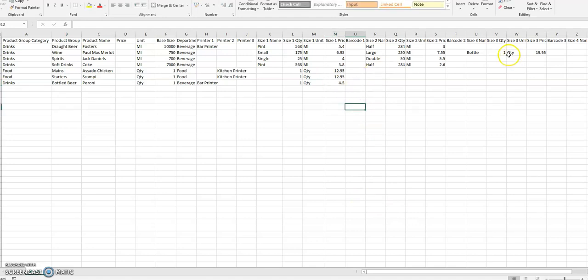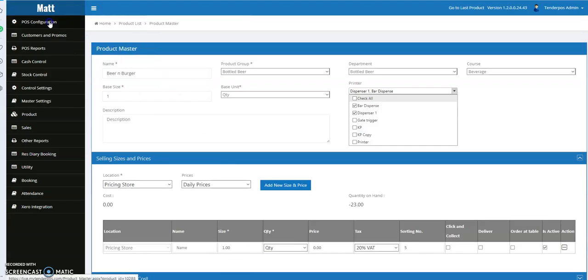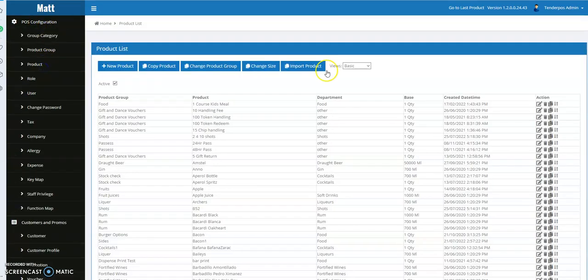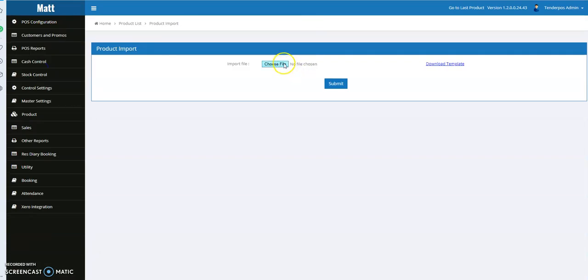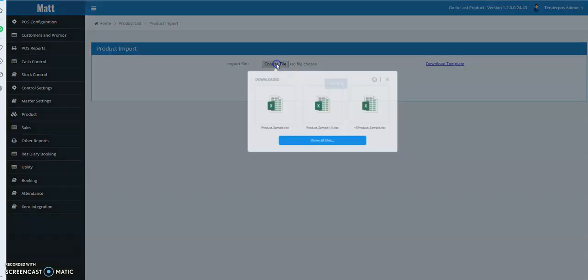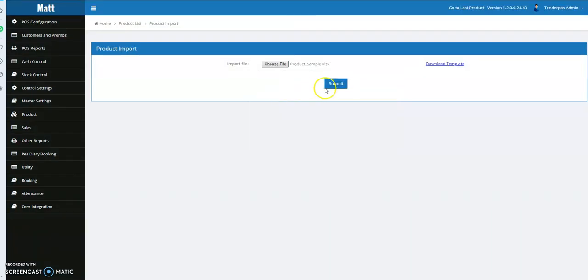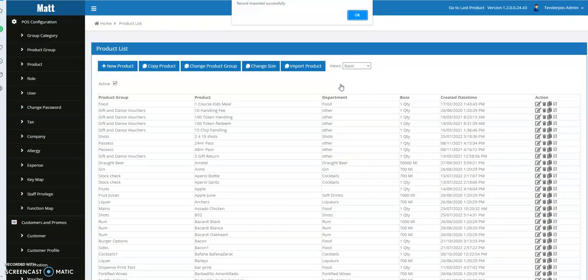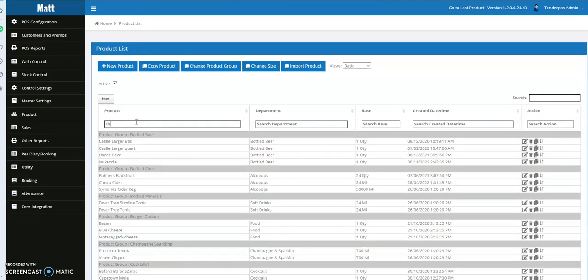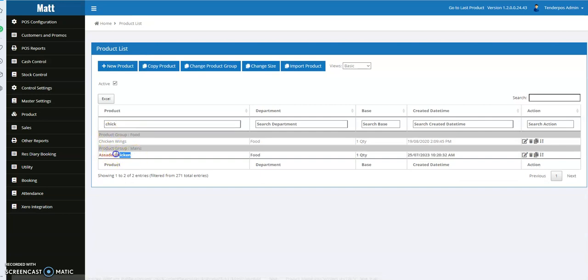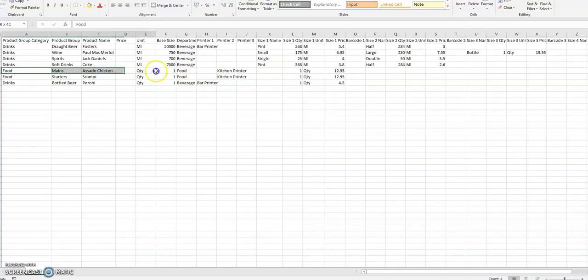Now, once we have our product import template ready to go, we'll save that. We'll pop into our back office, POS configuration, product, import template. Now we're going to go and choose the file that we've been working on. In my case, yes, the product sample, and then I'm going to go ahead and submit that. Record is now imported successfully. So if I go have a look, for example, my chicken, we'll see there's my asada chicken that I've imported into my mains group, into food with a single quantity, just over here.